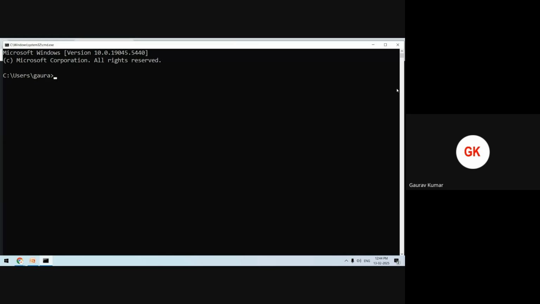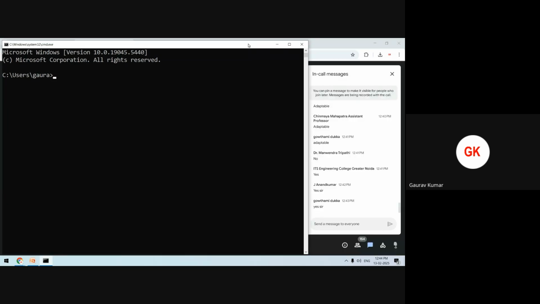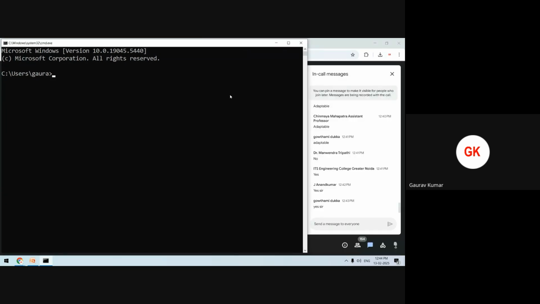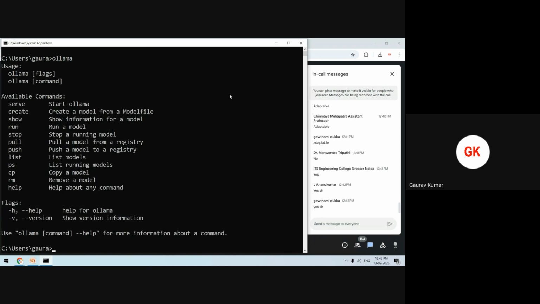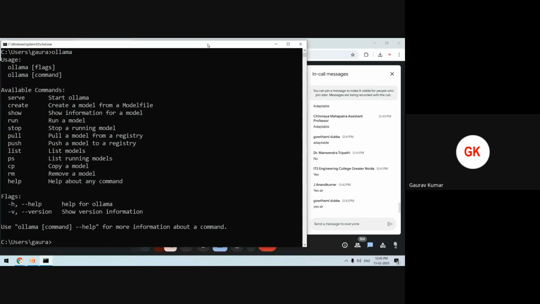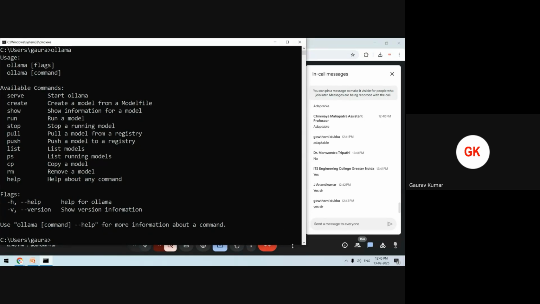I am running it on my command prompt. You can see this is my command prompt, and once it is installed and ready, now you can see that I am running Ollama. I have placed it in this way so that I can read your chat messages also.